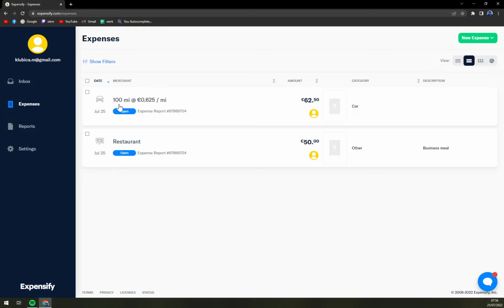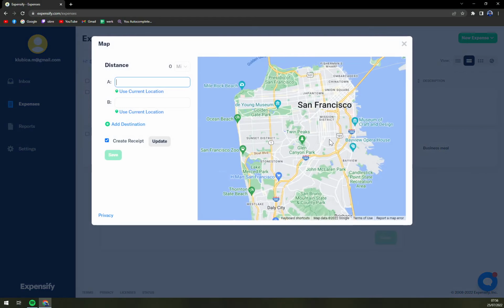They are dividing miles by 0.625 euros per mile. So it's 62.50. Easy math. And also you can create it from the map.